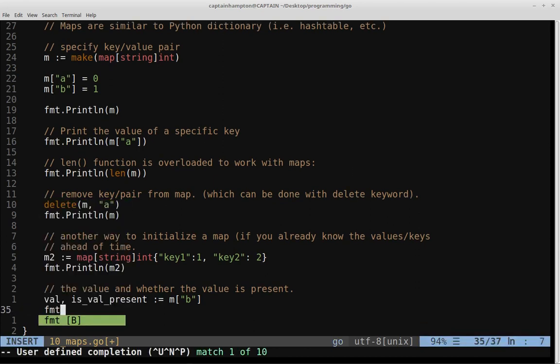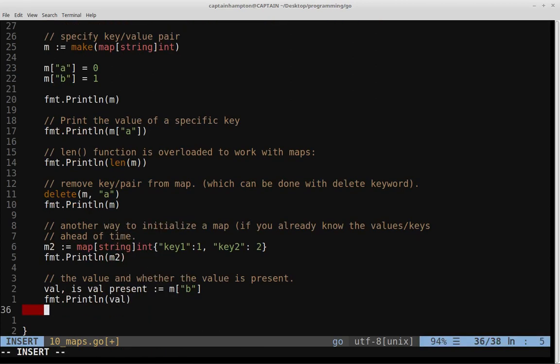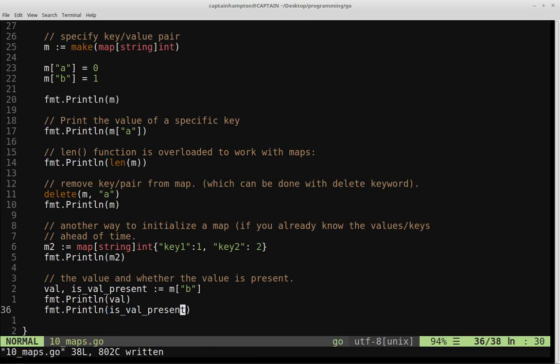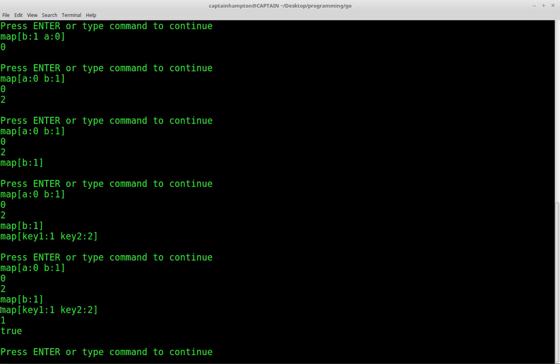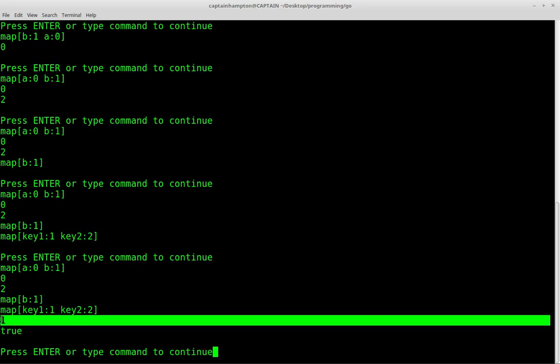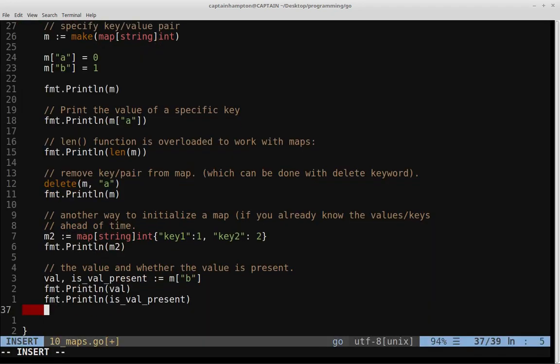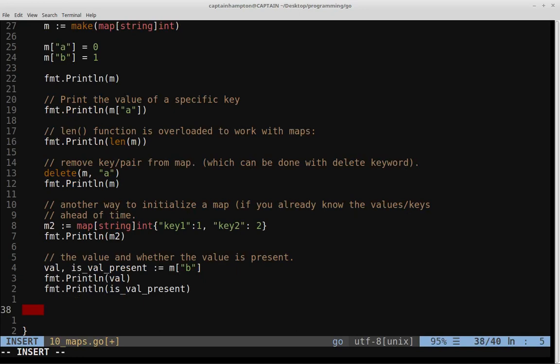So let's go ahead and say format.println val. So we should see there a 1 because that's the value for key b. And let's go ahead and say println is val present, and we should see true. Let's go ahead and print those out. So we see the corresponding value for the key b is 1, and indeed the value itself is present. Let's go ahead and keep going with that idea.